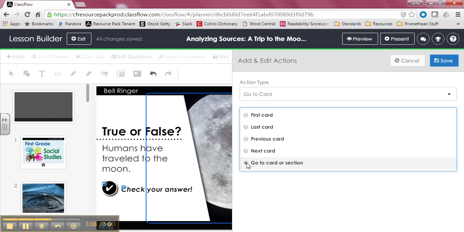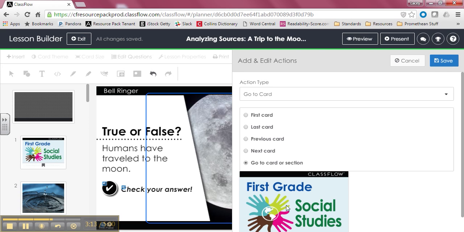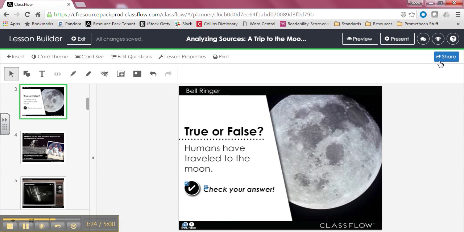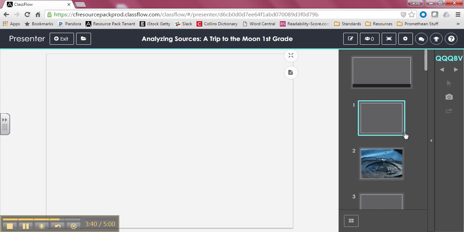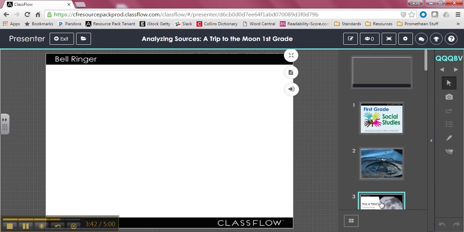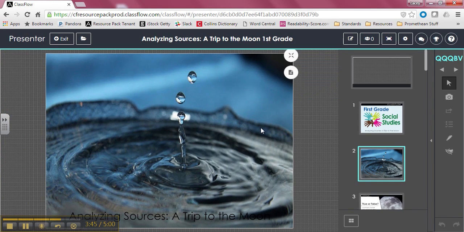So I'm going to set this up to go to the duplicated card, but you'll see the thumbnail shows up as the original card. So that's the same issue. It's a completely different card when I set up the action. But you'll see when I go to present, this one works fine. So it goes to the correct card here.